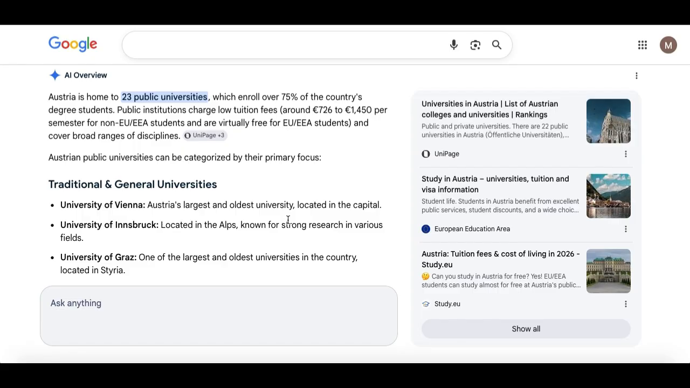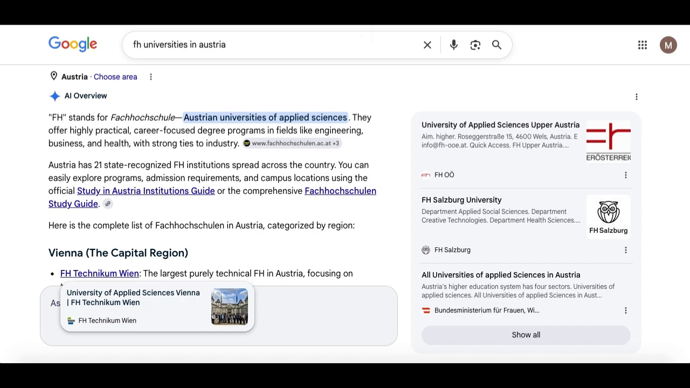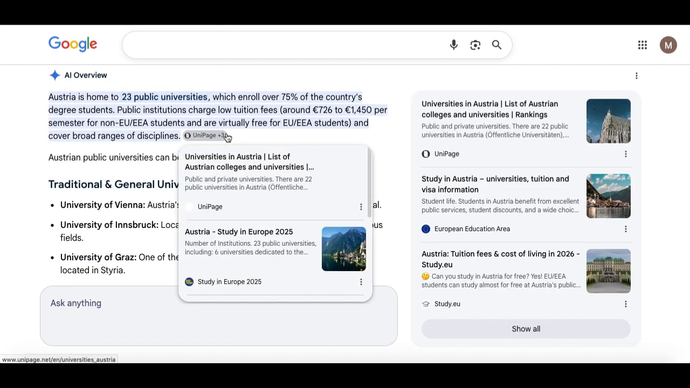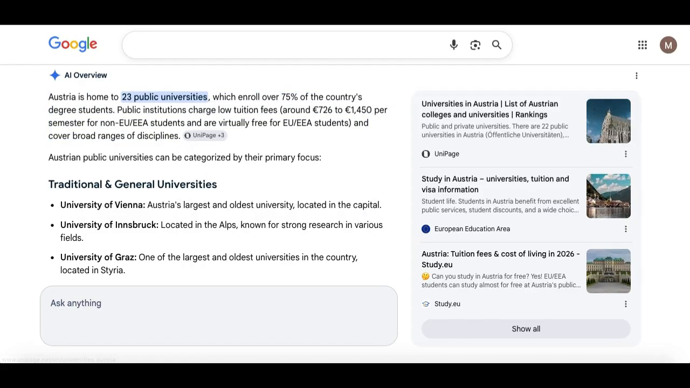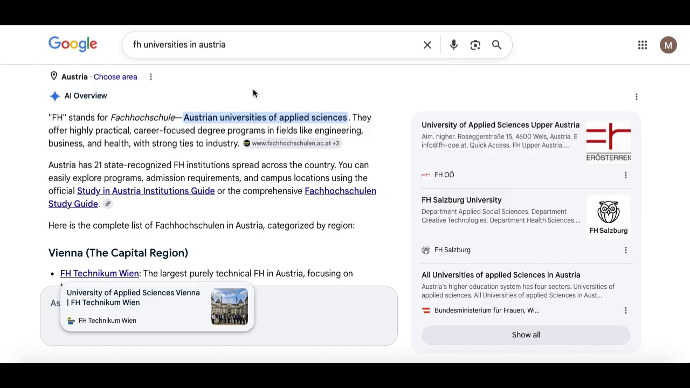Now, the difference between the two, that's between the traditional university and the applied sciences, is simply that the traditional universities focus on teaching. Their mode of study is very heavy on teaching. While the FH universities, also known as the applied sciences, are also very practical, very research focused, very career focused basically. So it depends on what you are actually going for.